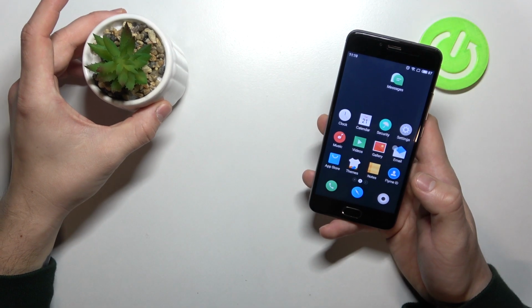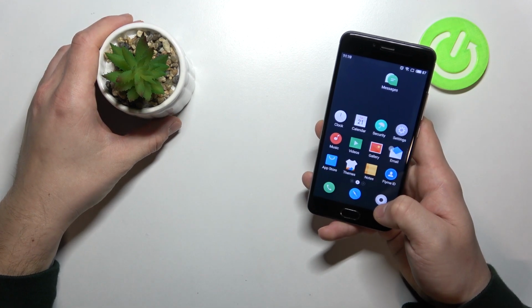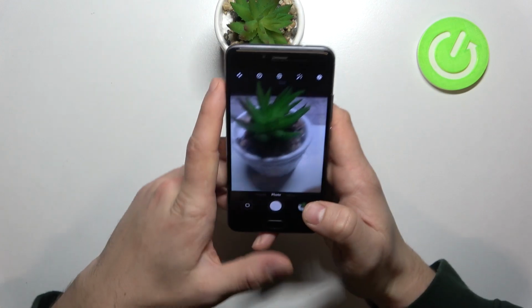In front of me I've got MEIZU M5S. In this video I'll show you all camera modes and settings. In the beginning, enter camera, and now let's check what this camera offers us.